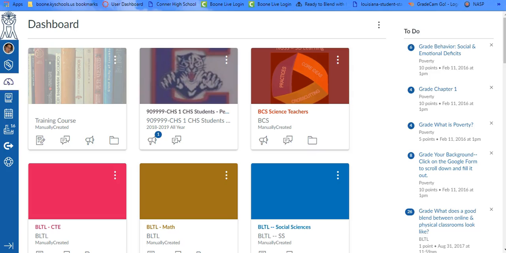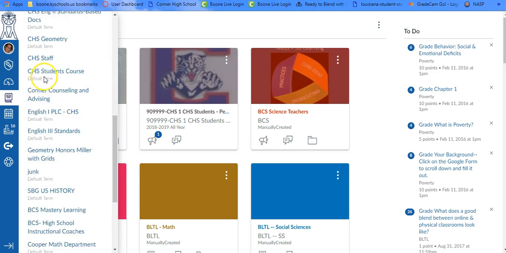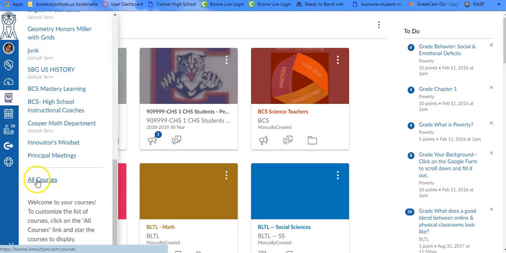I'm going to show you how to set up a new course. So when you log in, typically it'll go to your dashboard. If you want to change what you are able to see on your dashboard, you're going to go through this process as well. So if you go to the little book, it's courses, and you're going to go down to all courses.